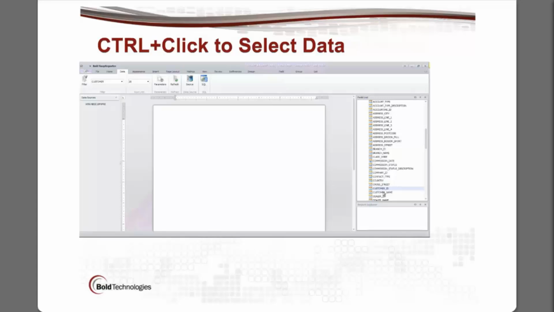Next, hold down the Control key on your keyboard and click on Customer Name. In this order, keep the Control key pressed and select Customer Name, Address Line 1, Address Line 2, Address City, Address Region Short, and Address Postcode. All of the fields mentioned should be highlighted.